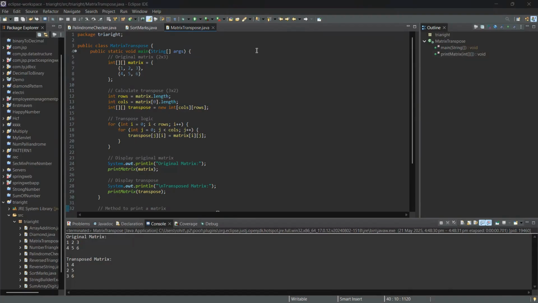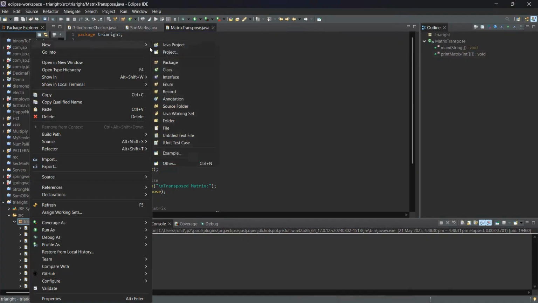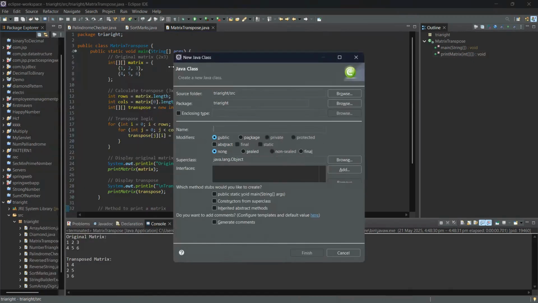Now let's perform the other task of matrix multiplication. For this we will go to this trident folder only. We will double click on it, and then go to New, where we will name the class as MatrixMultiplication. That's it, and we should be finishing it.